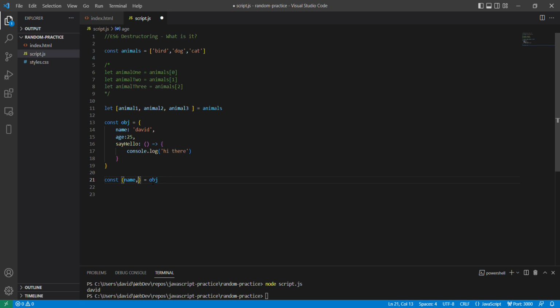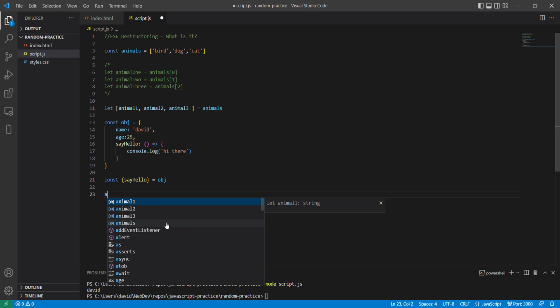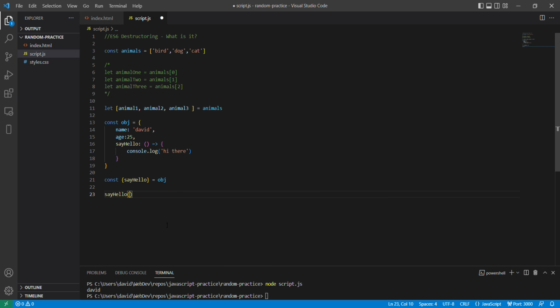What we can do is now get this say hello property off of the object. So now we don't want everything out of this object. We just want the function say hello. So now what I can do is call that say hello function, and it should work when I run it. And you see it says hi there. That's typically what you'll use the destructuring for when it comes to objects, is you want to pull something out of it and you only want one thing out of it, not the whole thing.